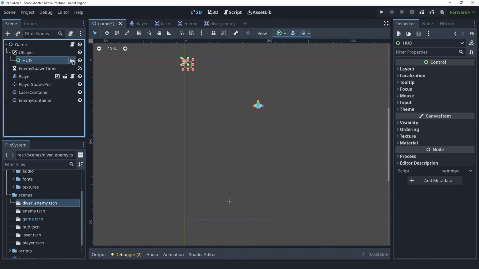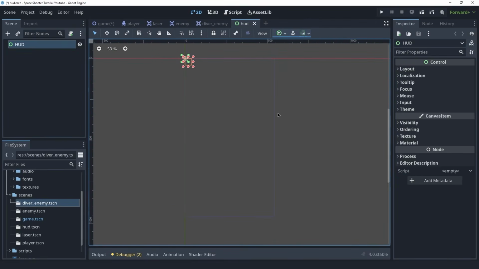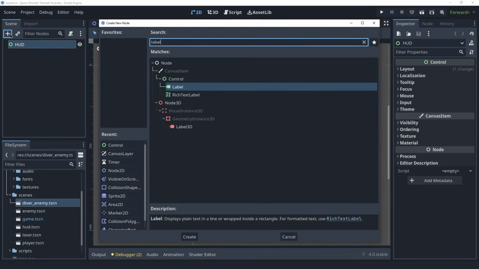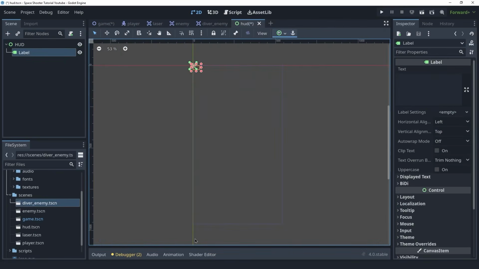Let's go to the scene. So this is going to be our HUD. I'm going to make this full rect. And in here, we're not going to have much. We're only going to have a label here. So let's create a label node. This will display the score. So I'm going to rename it to be the score. I want this to be the top wide anchor preset here.